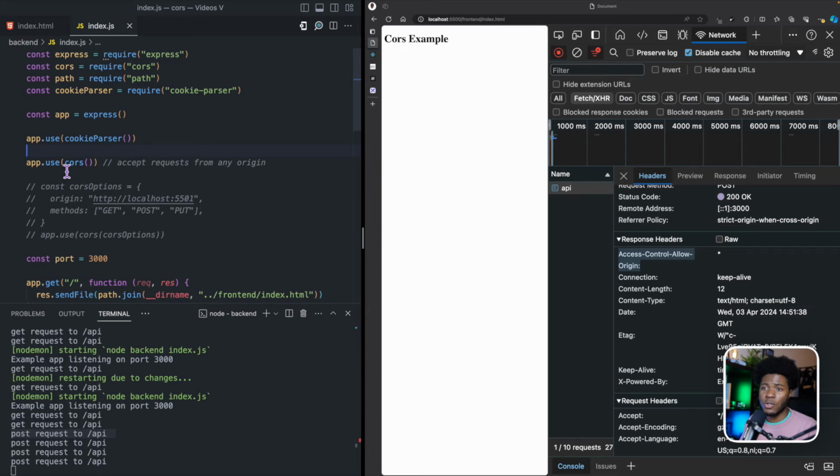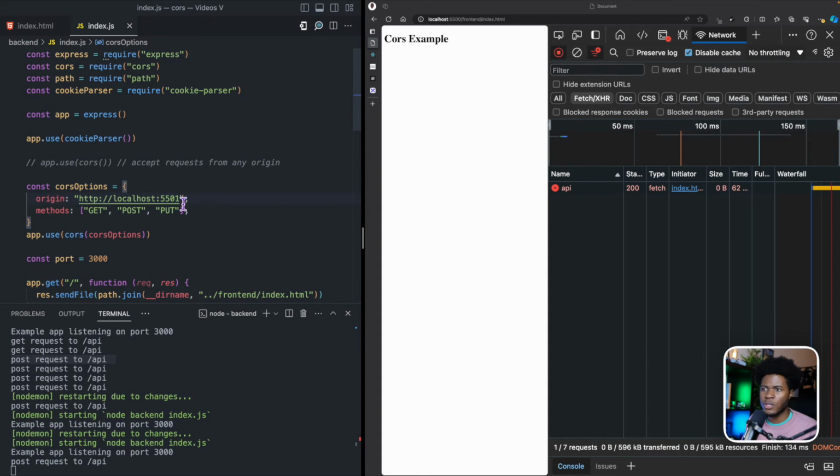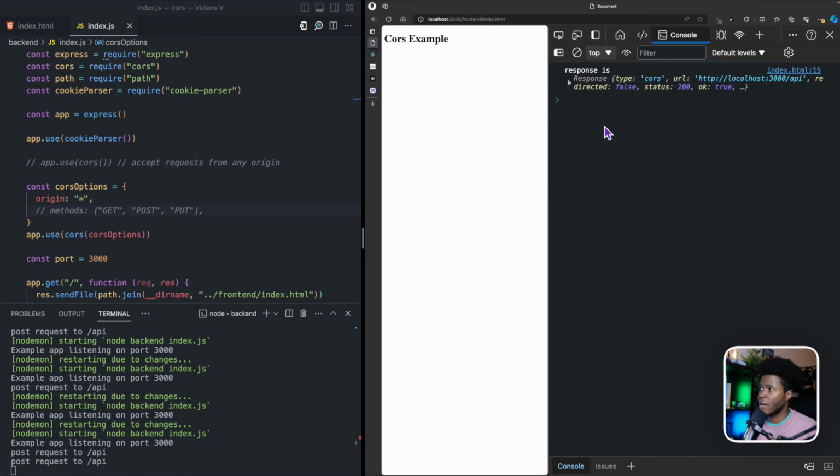origin. Now, another thing you can do instead of using app.use(cors) like this is that you can also set it up like this, where you have CORS options. And when you use app.use(cors) normally, what you are doing is asterisk like this. This is still going to be the same thing. If you refresh, we don't have any errors.